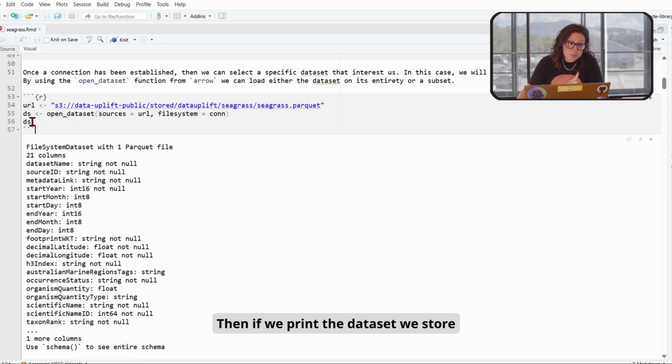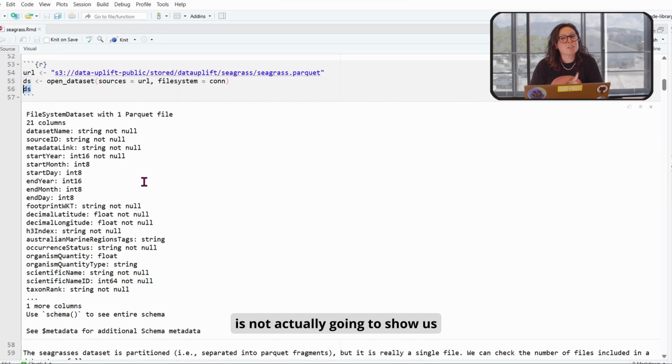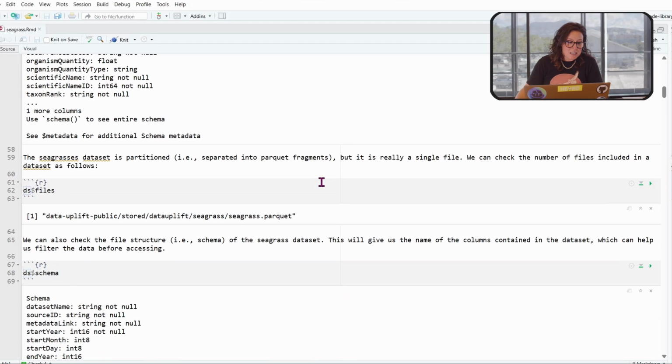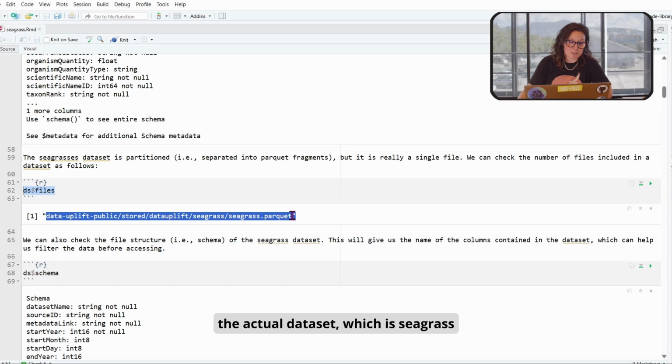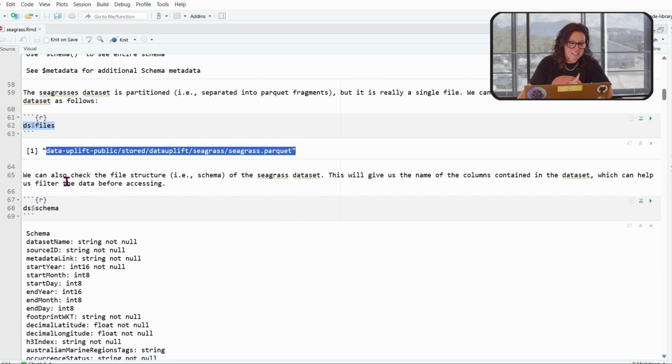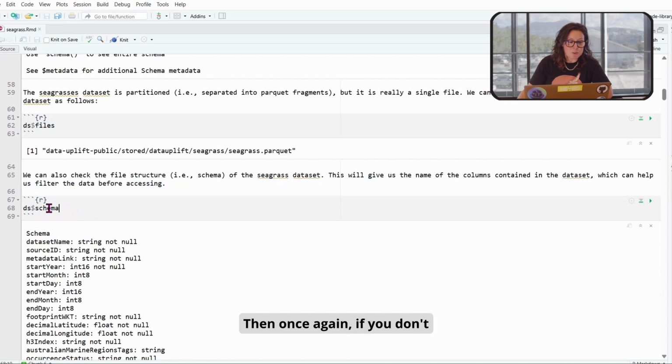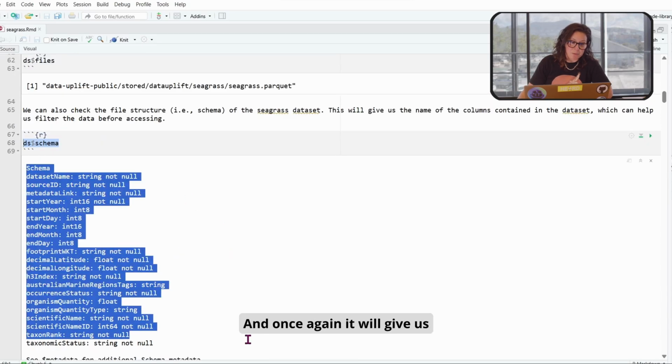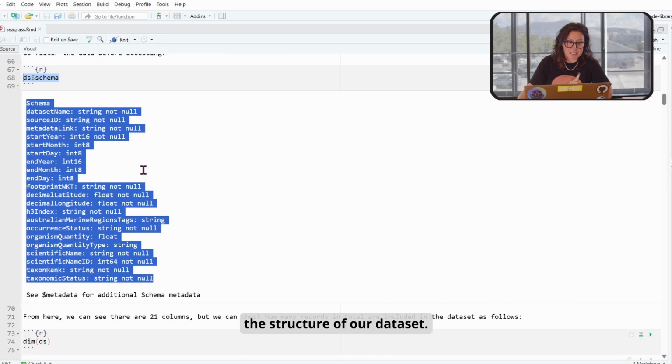Then if we print the ds, the dataset that we stored, it's not actually going to show us any data, but it's going to show us what we call a schema, so the structure of the dataset. We can see how many files there are in this particular dataset. The Seagrass one only has one, and it gives you the name of the actual dataset, which is Seagrass. Then once again, if you don't print ds, you can also access ds schema, and once again, it will give us the structure of our dataset.